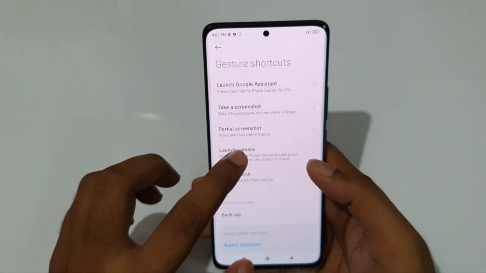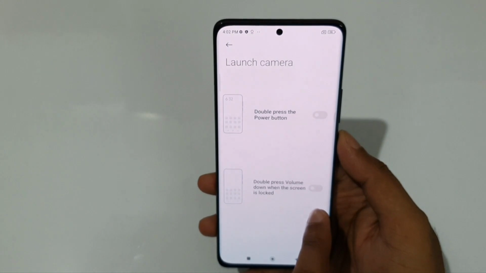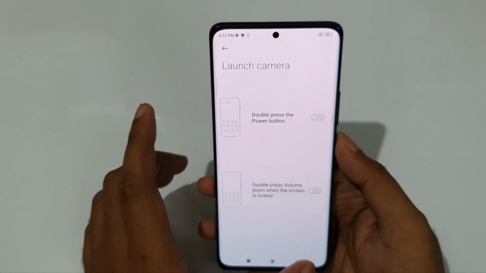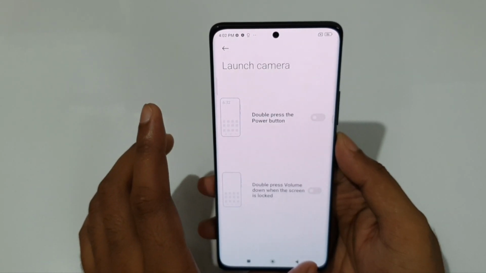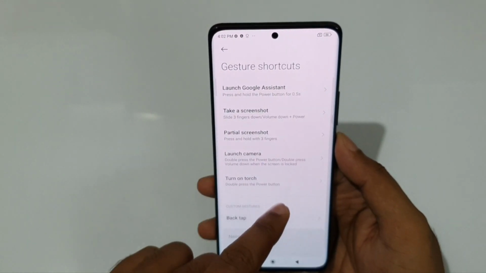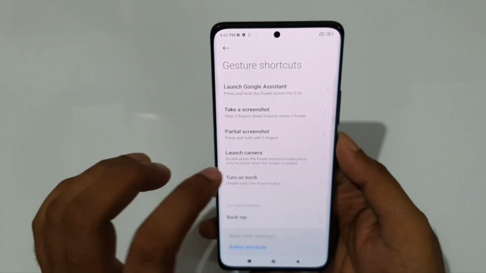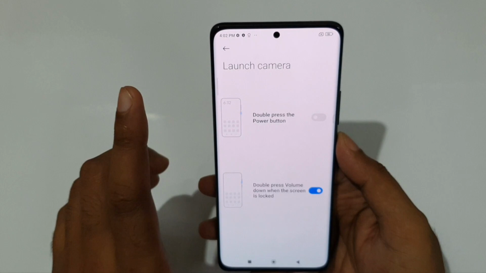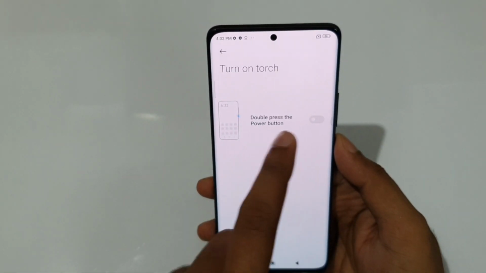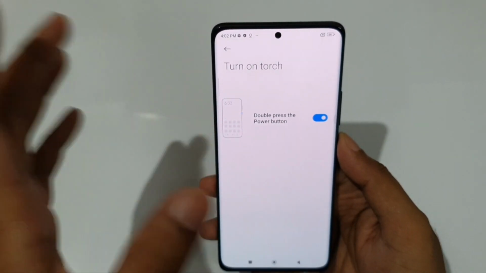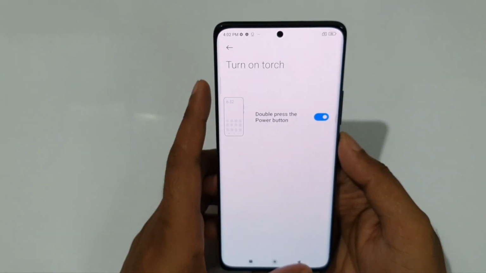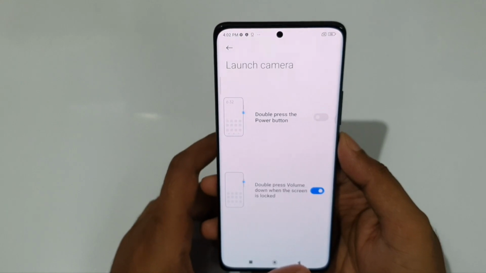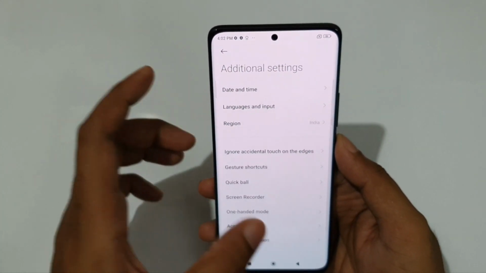And next, launch camera. So you can either double press the volume down when the screen is locked to launch the camera, or double press the power button. So you can either assign the launch camera to the double press power button, or what we call the torch. So it depends upon which you like. So I personally recommend double press the volume down when the screen is locked, set to the camera, and for turning on the torch, let it be on the power button. So you can use both of these with the shortcuts and all. But if you need, you can reassign the power button, whichever you use more. So that's it regarding the additional settings.